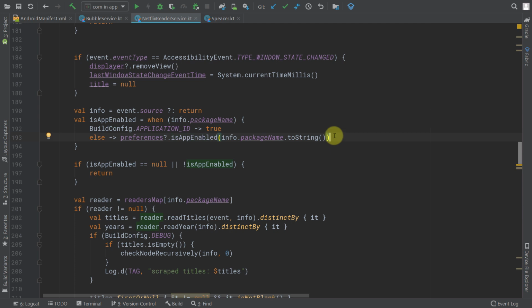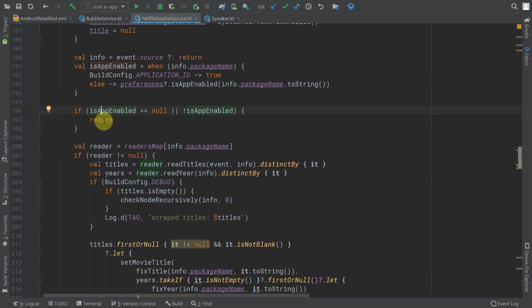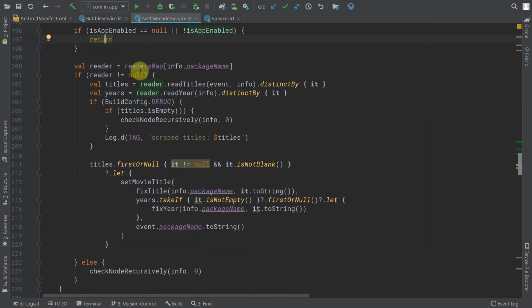So probably there is some configuration screen where the user can choose which applications out of the entire list of apps that I've read at the beginning of this video should be supported, should be enabled. And probably users can disable some apps, and if an app is not enabled, then basically the bubble isn't shown. And then, okay, we get a reader, and if the reader is not null, again, too many null checks.